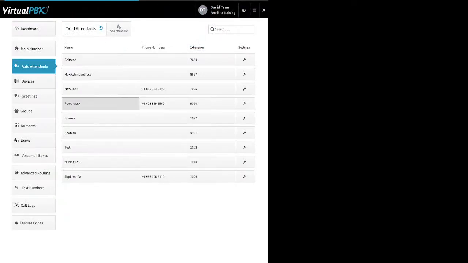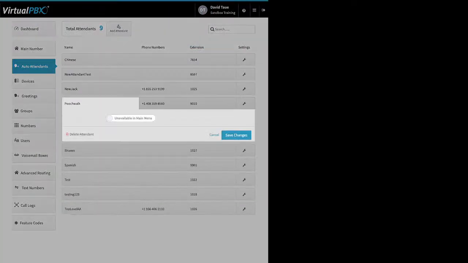Now, by default, when you create an attendant, you click on the name, it looks like this. It says unavailable in main menu. That means the system is defaulting the auto attendant as a standalone system, right? The idea is that this is a separate business that you may own, and you just wanted them both on the same account. Because say you have staff members answering calls from multiple businesses. That's another reason you would use auto attendants.